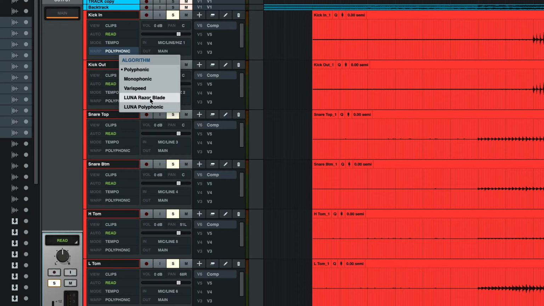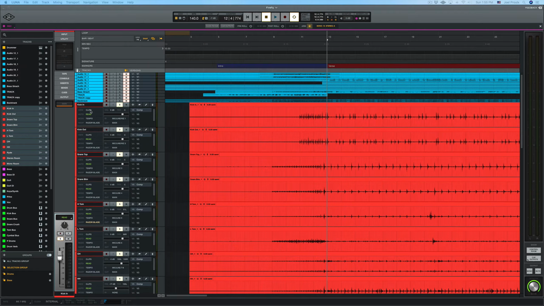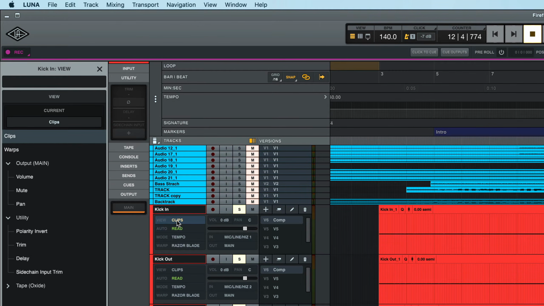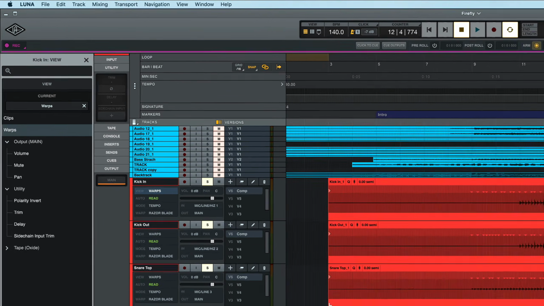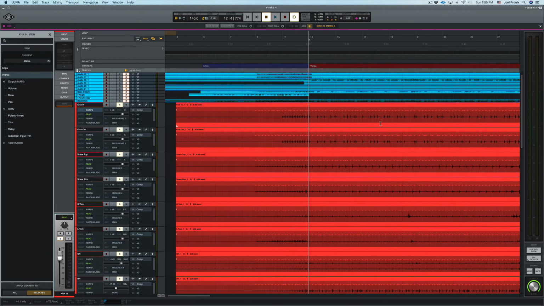So I'm going to select this Luna razor blade, and it's going to change all the tracks in the group to the razor blade warp mode. Now I'm also going to go to the view here where it says clips, and I'm going to change this to warps. And this is going to show all of our warp markers here. So now we have all the little markers by our transients, and we're good to move on.